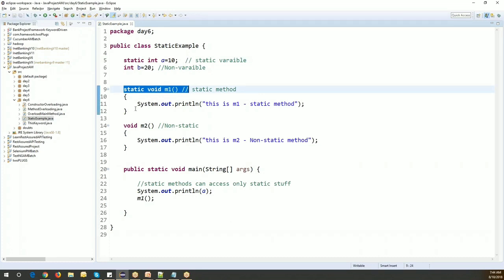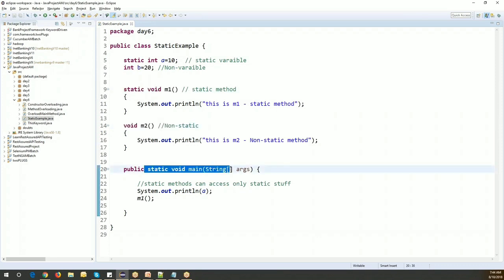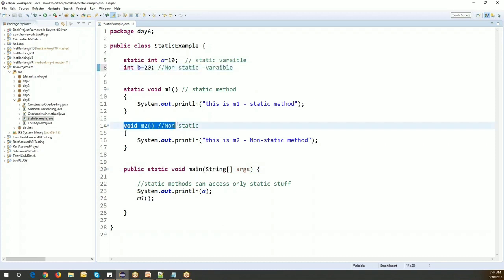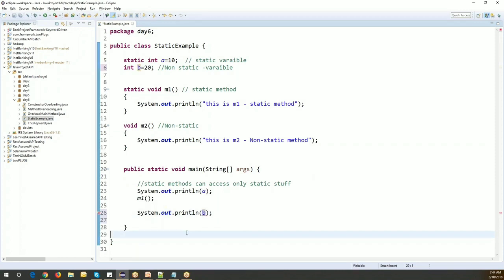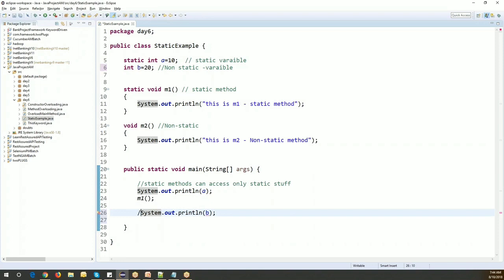But we cannot access non-static stuff. Main is a static method, b is a non-static variable, and m2 is a non-static method. So let's try. If you want to print the b value, it gives an error. Why is it giving an error? It says cannot make a static reference to the non-static field b. Main is a static method, so you can access only static variables. You cannot access non-static. If you still want to access it, change b to static. This is the suggestion it is giving.